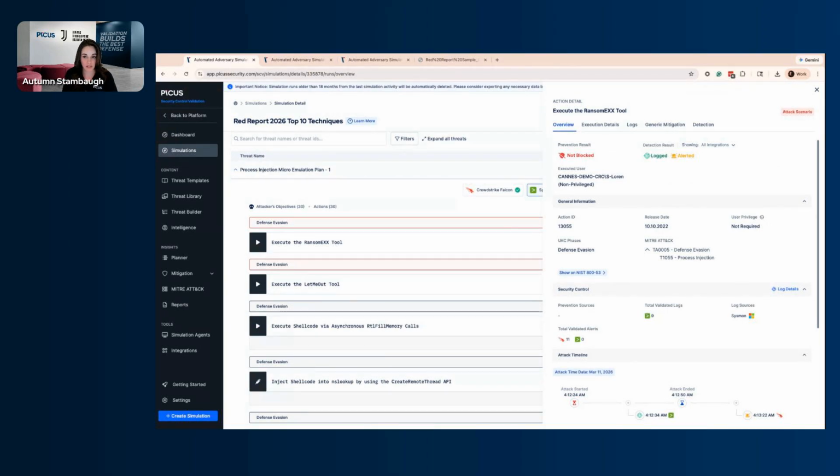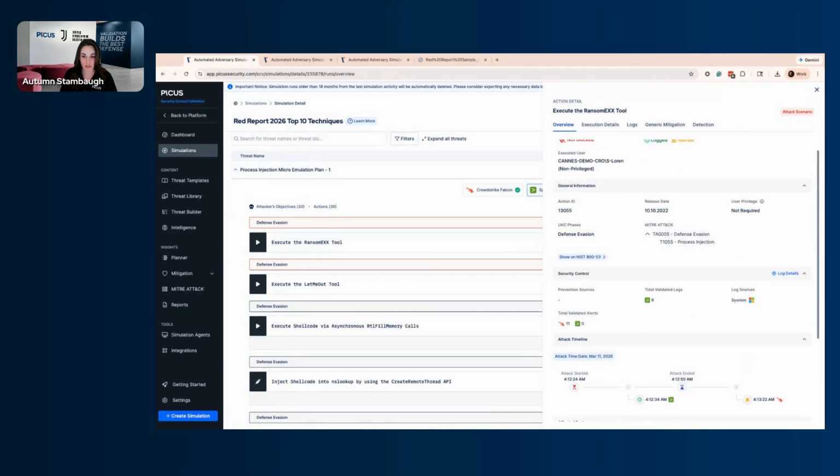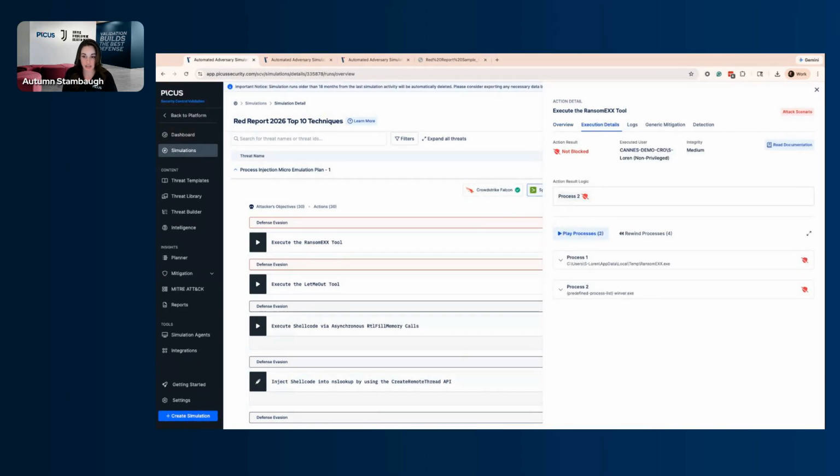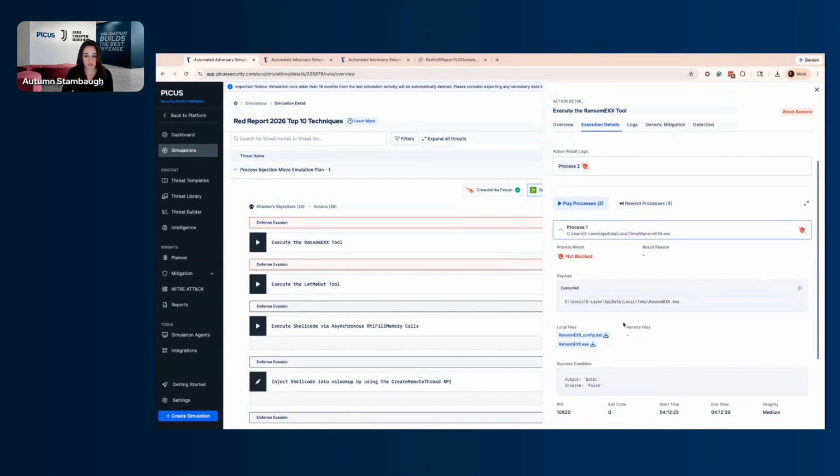I can look at more of the details related to this action. If I dive into the action, this is going to give me some insight into the different TTPs that are associated with this action, the actual timeline for the attack or for the event. And then from here, I can drill even further into things like the execution details. When we talk about execution details, we like to break these up into the play processes and the rewind processes. The play processes will be those things that Picus actually did, or maybe the payloads or the commands that were executed to perform this particular action.